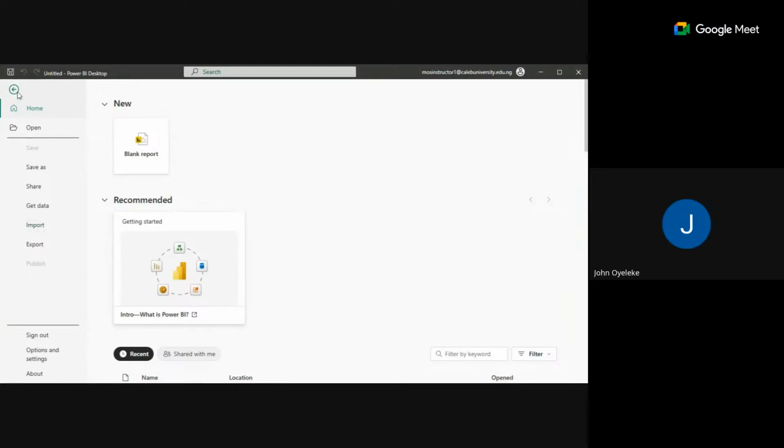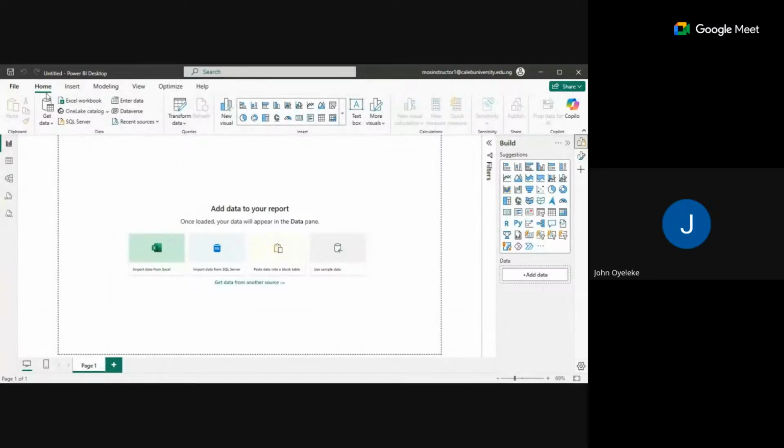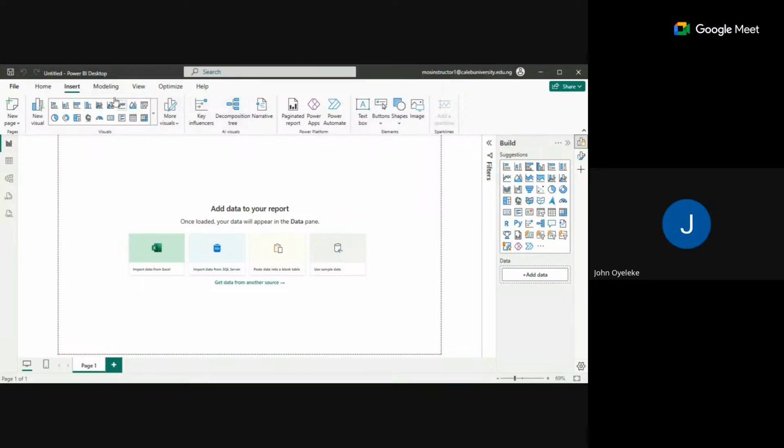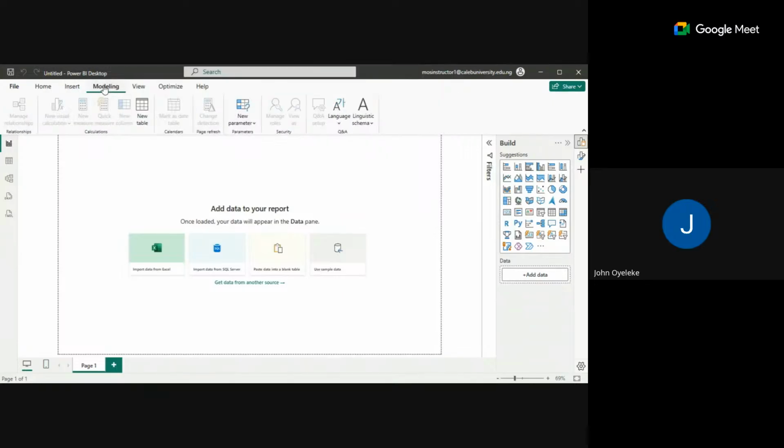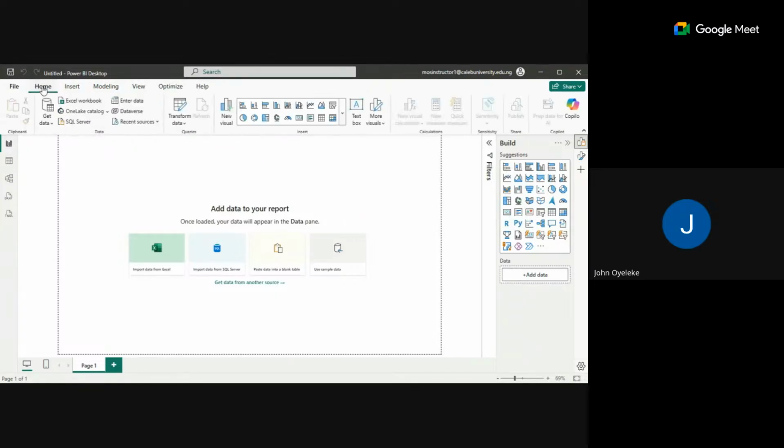Well, let's go back. Let's go to home. If you look at home, you can see get data, transform data. You can see a lot: the insert group, the queries group, the data group, and so on and so forth. If you go to insert, you see a lot of other tools too. Of course, you go to modeling, you see other tools. Go to view, you see other tools. Let's go back to home. So those are the tabs.